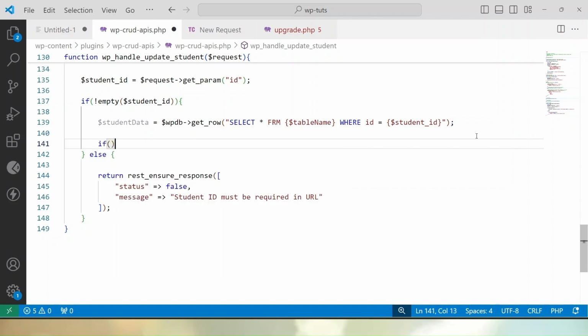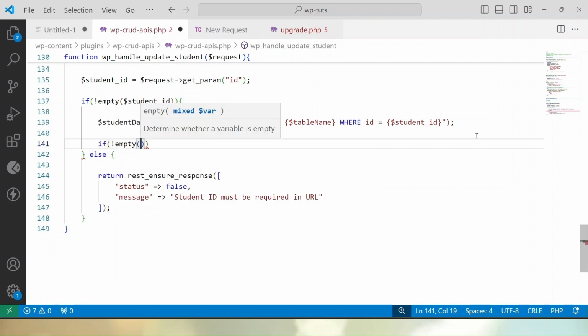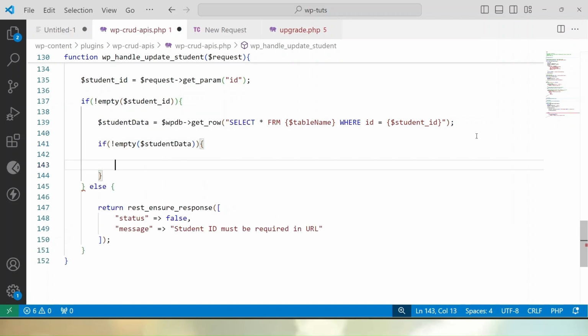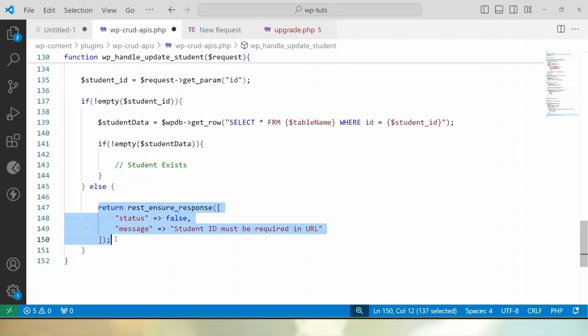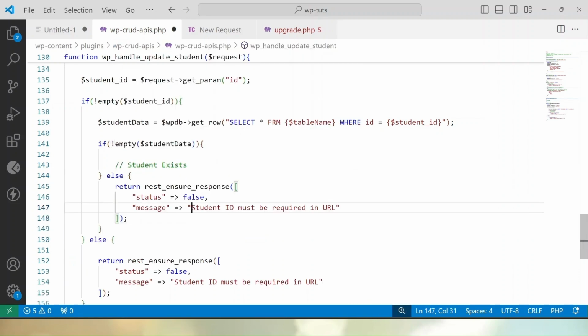So if student data exists, let's copy. Then I will go here. If not empty, then I will go inside this if block. It means student exists. Otherwise, let's copy. Go inside this else block. Status equals to false. And here, let's say failed to get student data.